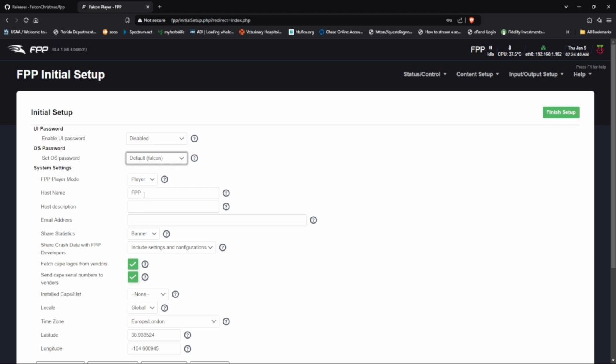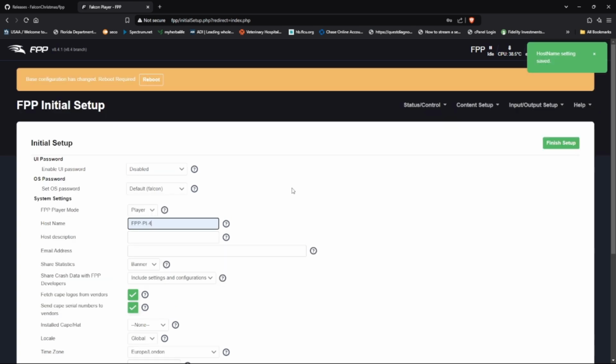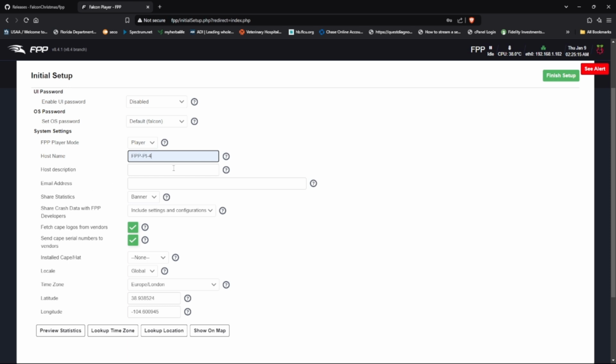Host name, that's just so that you can identify the device on your network, FPP Pi 4. Name it whatever you want. Once you make changes like this, you will see a button that says reboot up in the upper corner here. It is recommended to complete the initial setup before pressing the reboot button. You can add a host description if you would like. You may also add an email address.